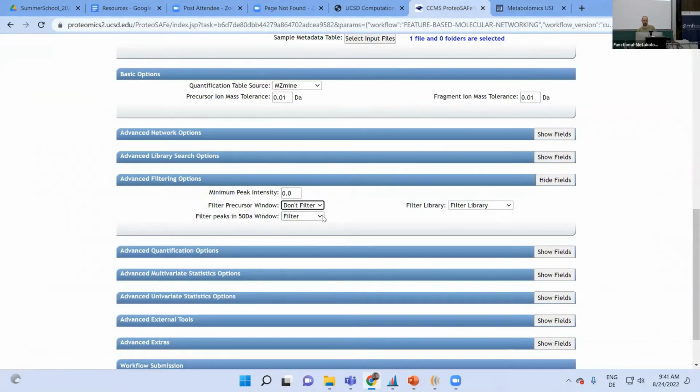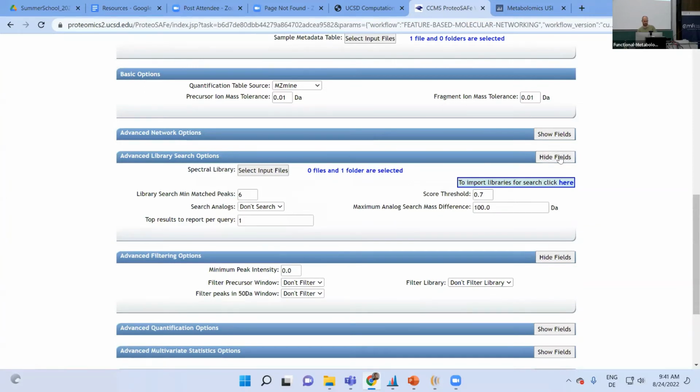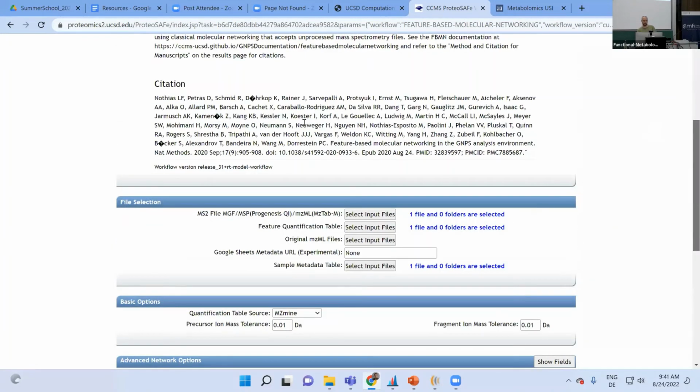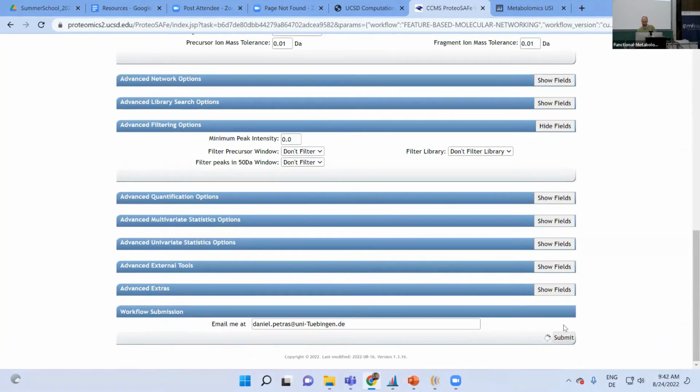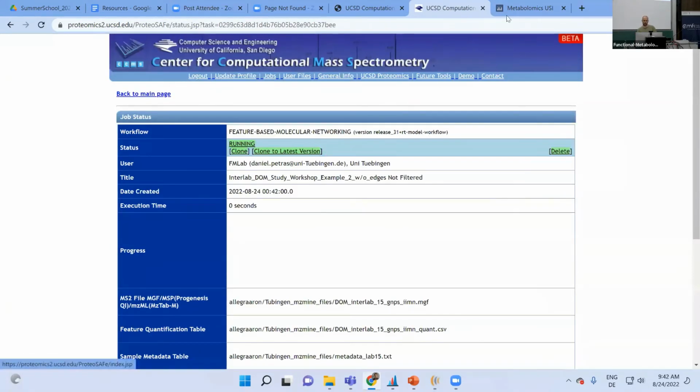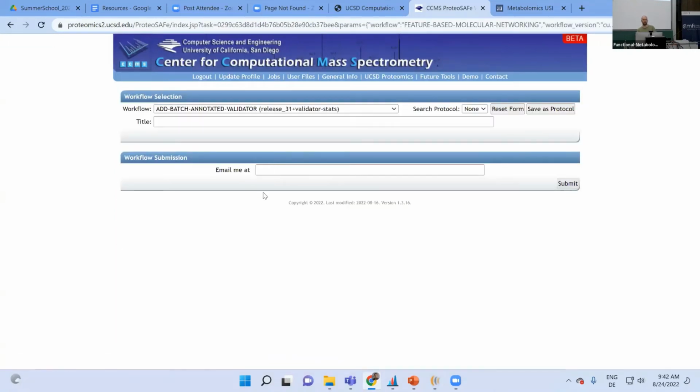So now if I would turn this off, don't filter library, and okay, for now, let's just change this. And then I would just resubmit this, not filtered, submit. Then we can check later if we actually get the same score then. But that's a quick way to redo that. Also, now I can clone this again from here, clone to latest version. I think there was the question about the connected component size and so on.